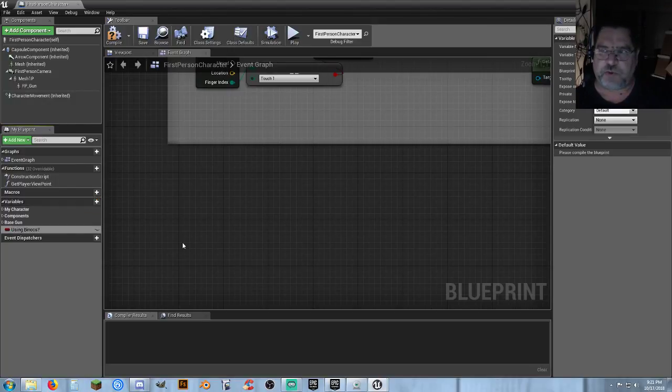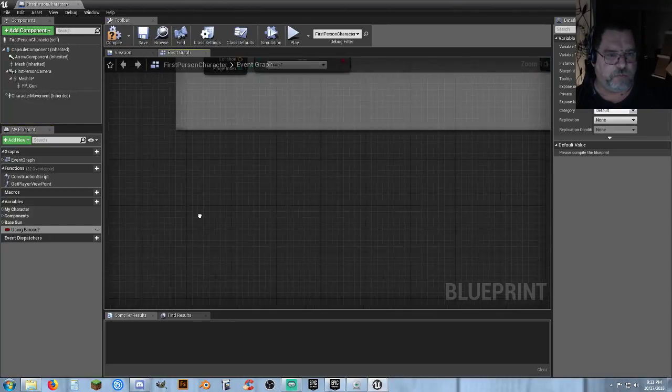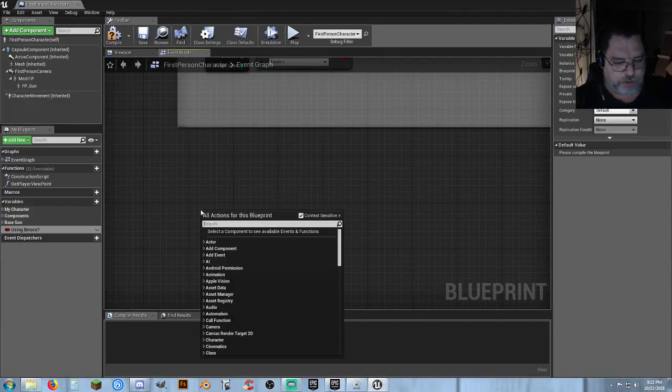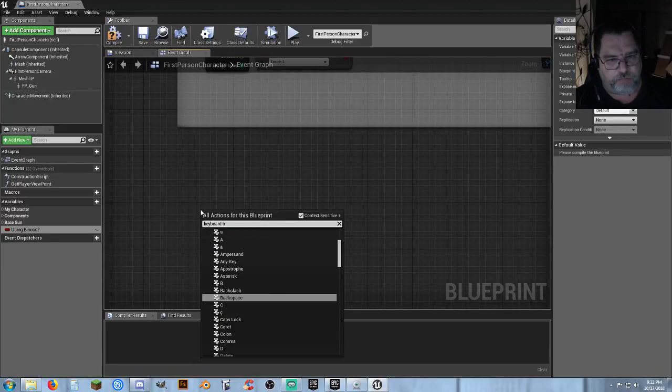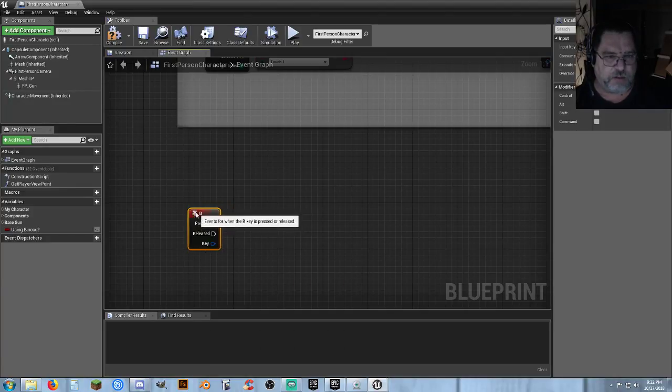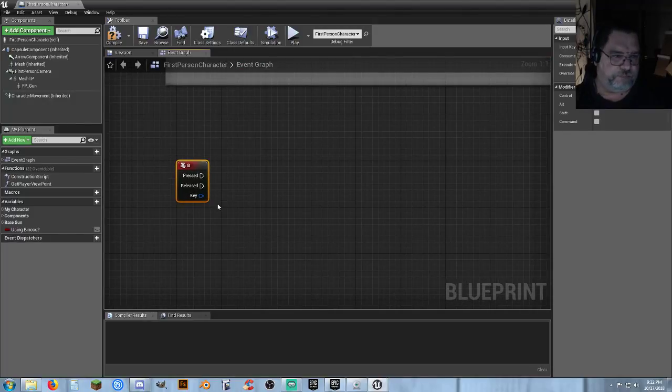So just a regular Boolean is going to be fine for this. We need to get a keyboard event, so we're going to hit the letter B. So just type in keyboard B and select the B key right there. So now when we hit the B key, we're going to activate our binoculars. We're again assuming that we default with them instead of having to find them as a pickup in the world.